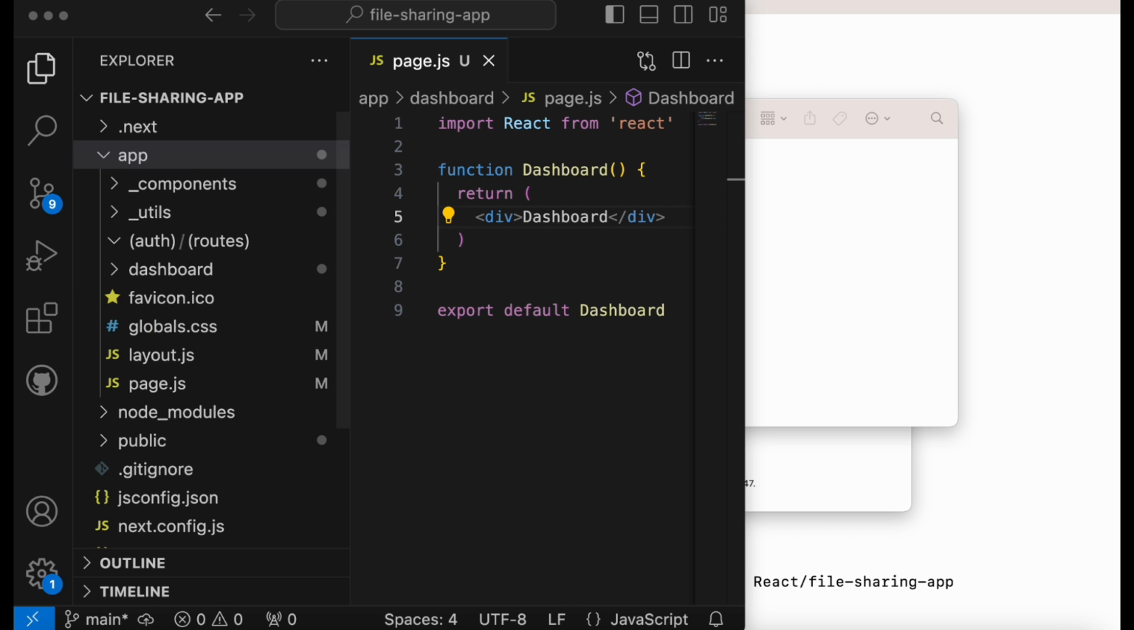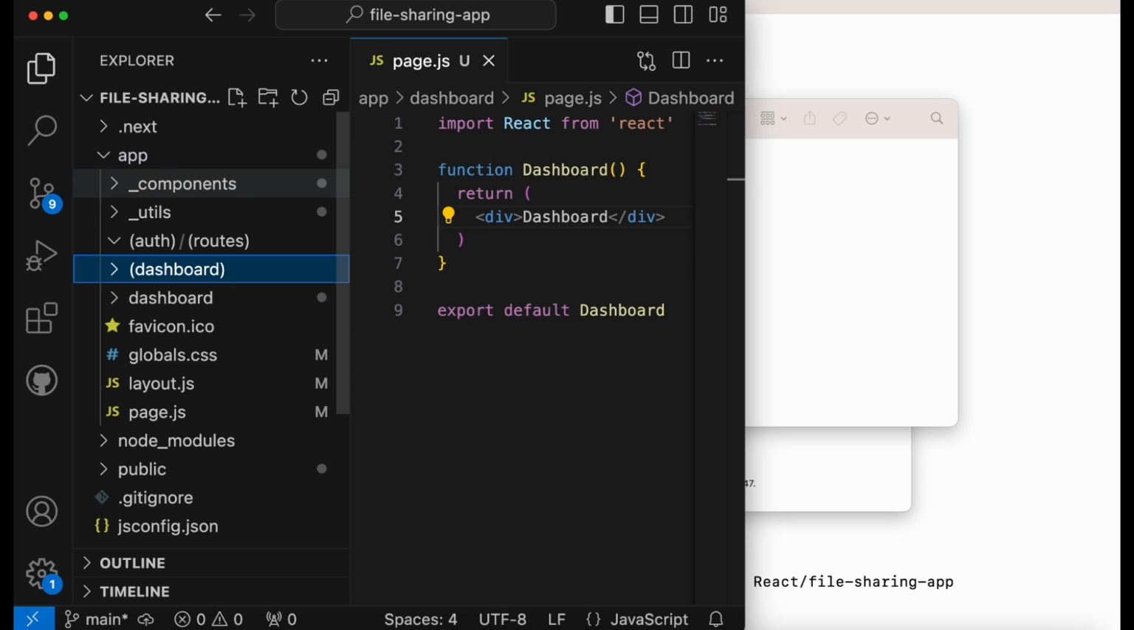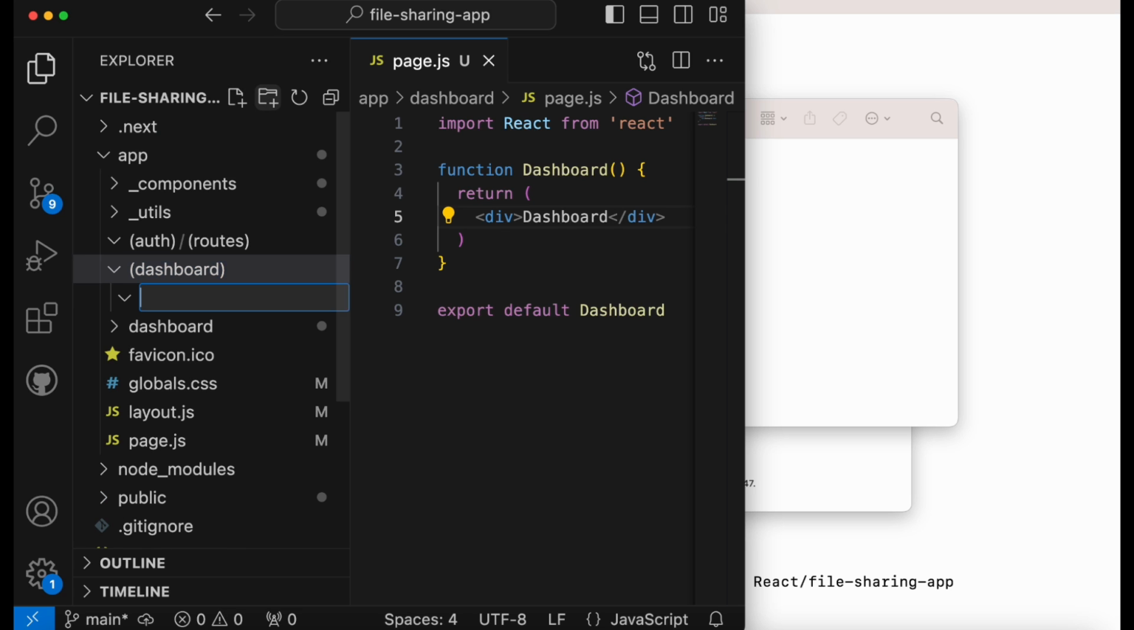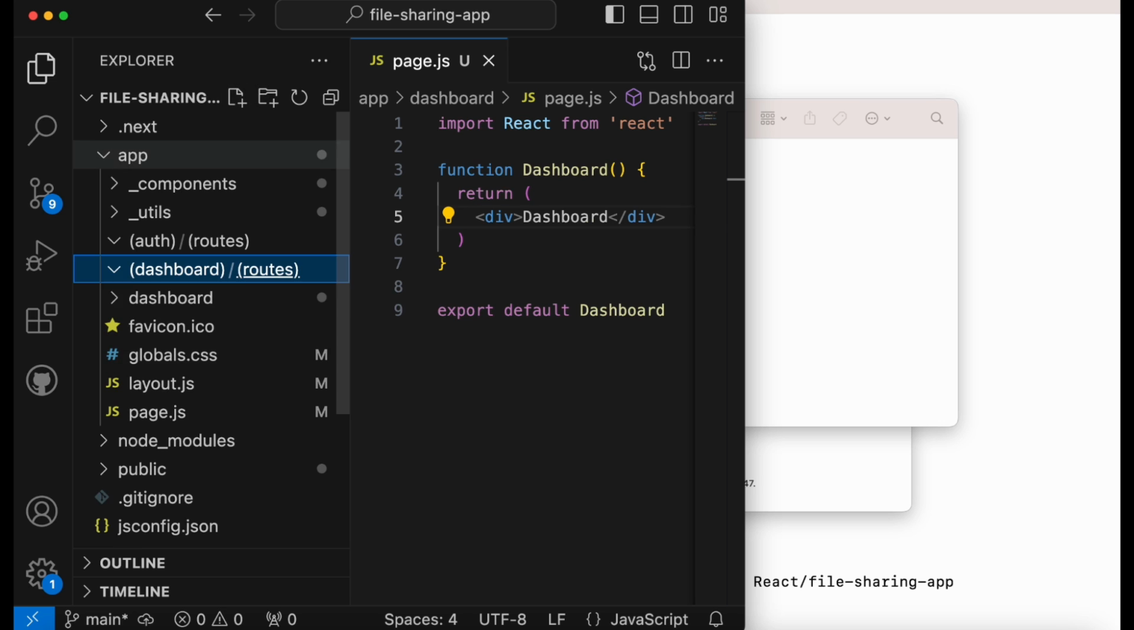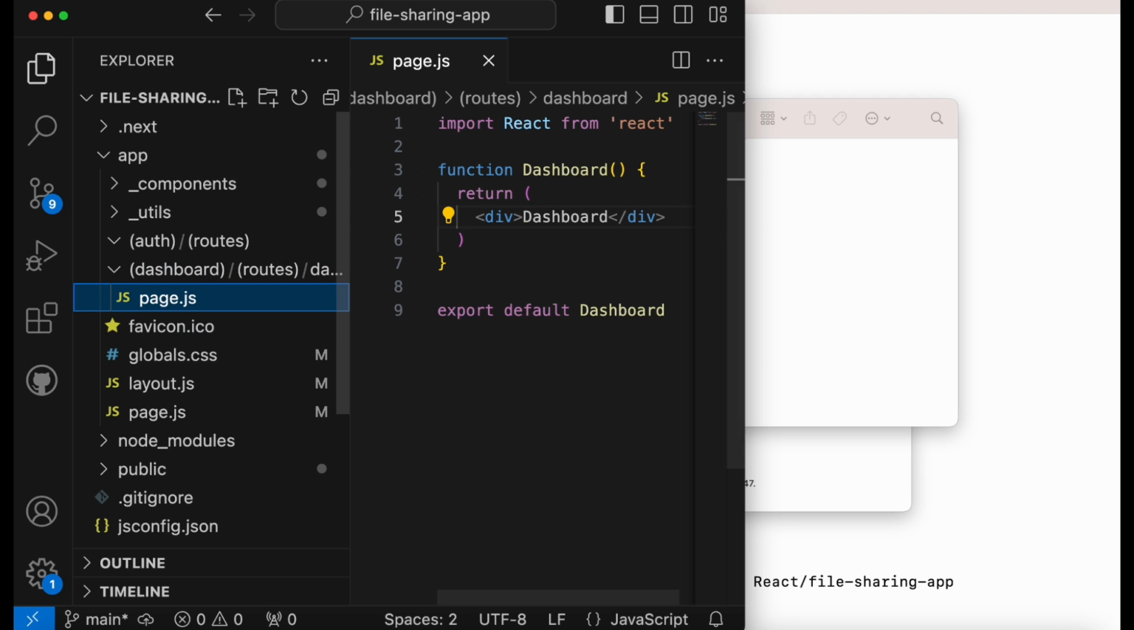So before that, let me add a new folder here, and we can call it dashboard. So all the dashboard files or URLs or paths after user login, we'll add in the dashboard folder. Inside the dashboard I will add a new folder and call it routes. So all the dashboard routes will come under this routes folder. And now I will keep the particular dashboard page inside this routes folder, and just move it like this.